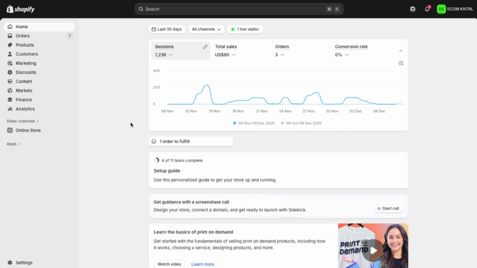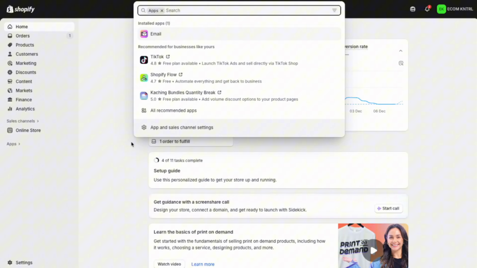First, make sure you're logged into your Shopify account and you're on your main Shopify dashboard. This is the home area where you can see your orders, products, and store overview. From here, look over to the left-hand side menu and find the option labeled Apps. Go ahead and click on Apps. This is where you manage and add all the extra tools that extend what your store can do.